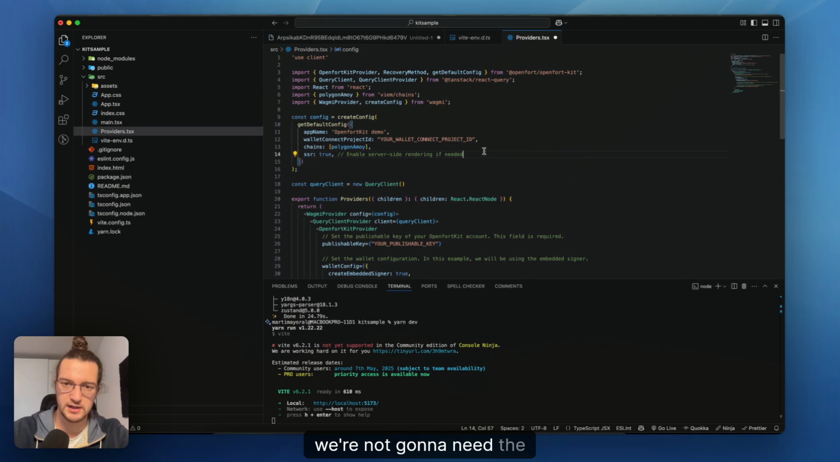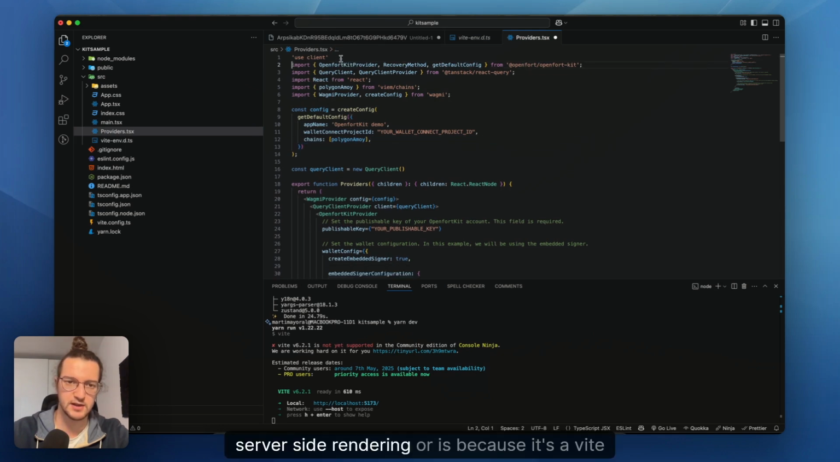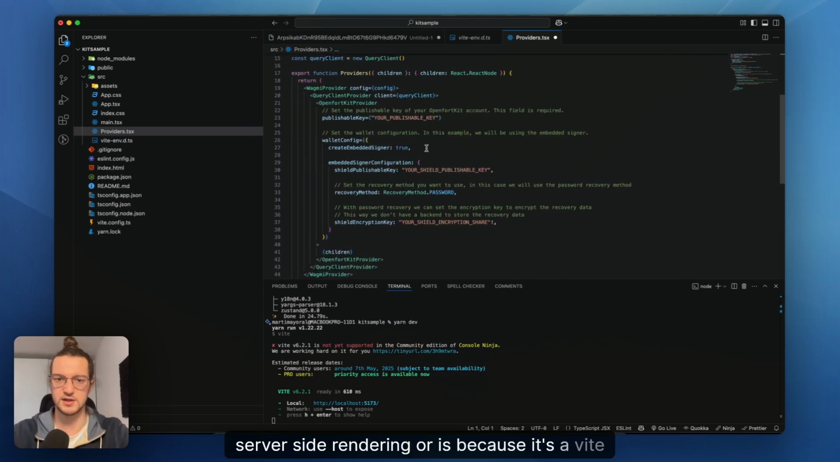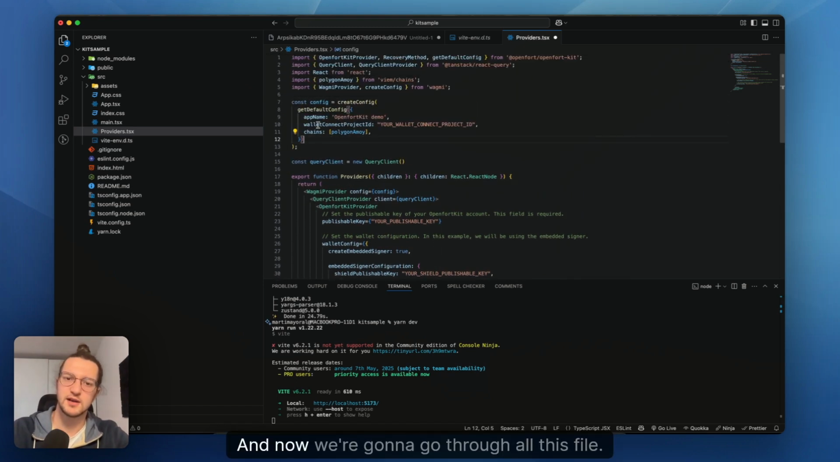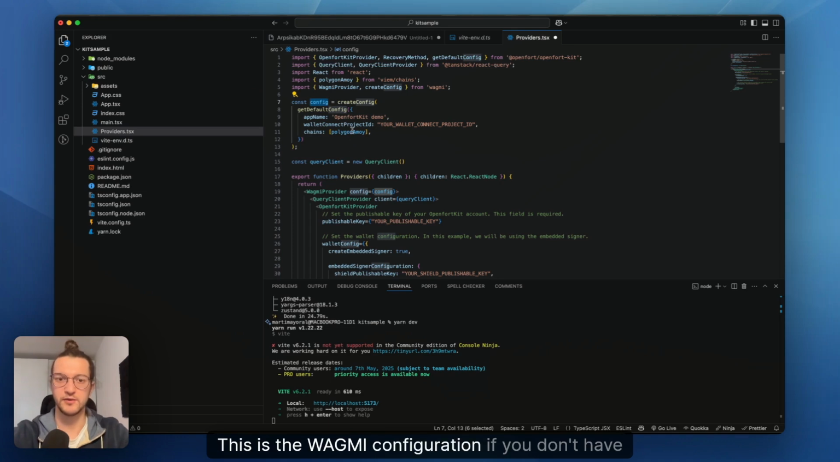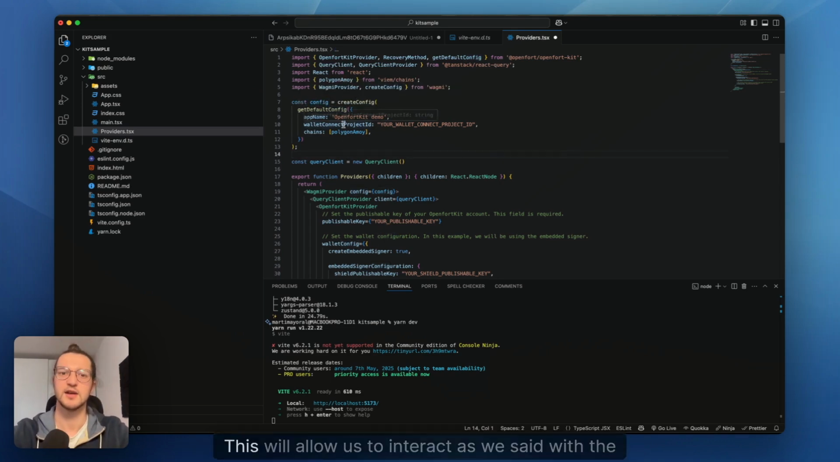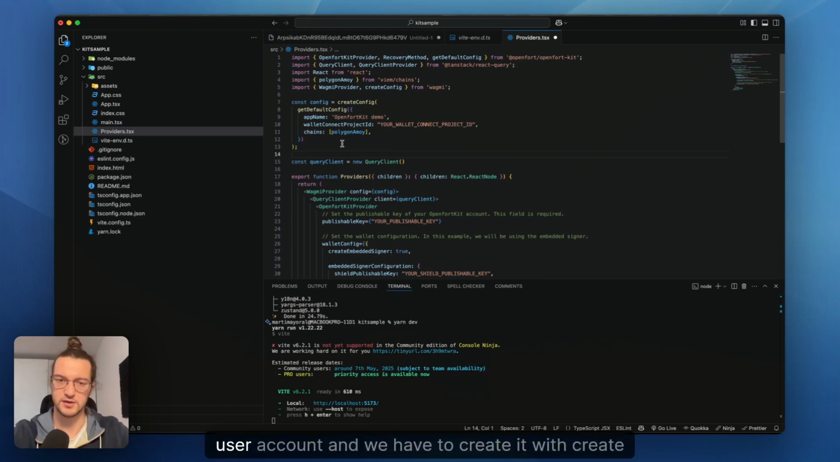We're not gonna need the server-side rendering or this because it's a Vite app. And now we're gonna go through all this file. This is the Wagmi configuration if you don't have it already. This will allow us to interact, as we said, with the user account. And we have to create it with createConfig from Wagmi.